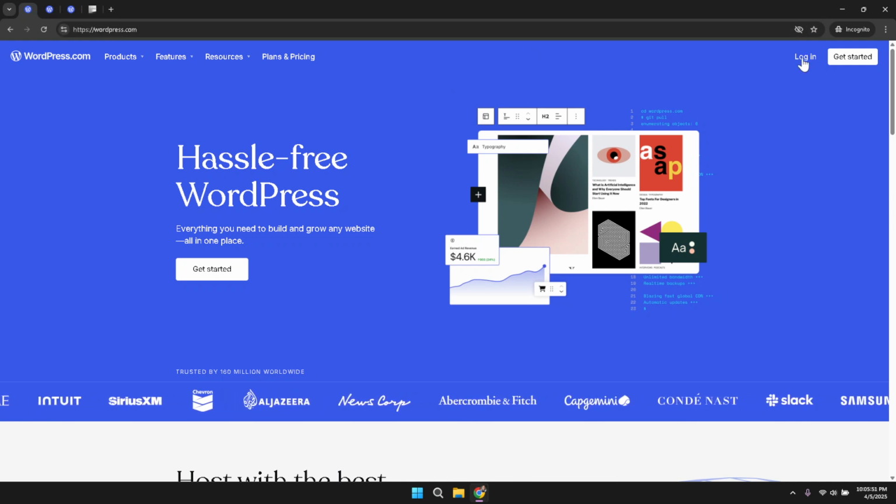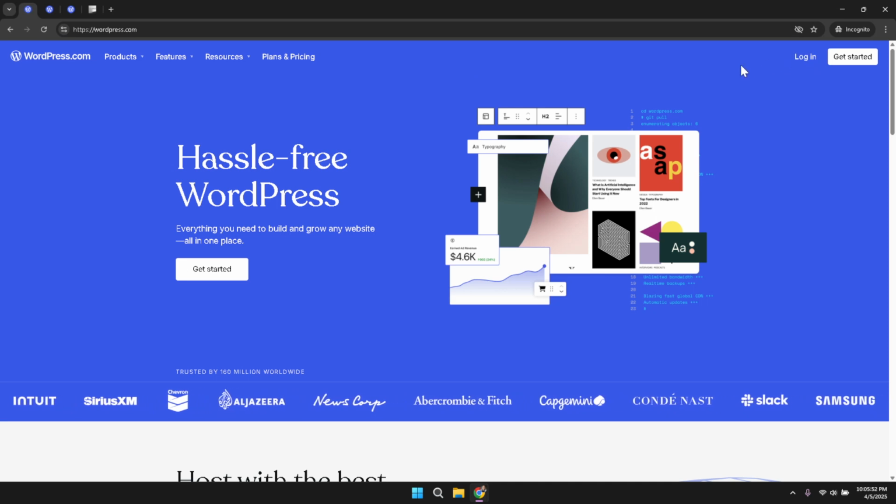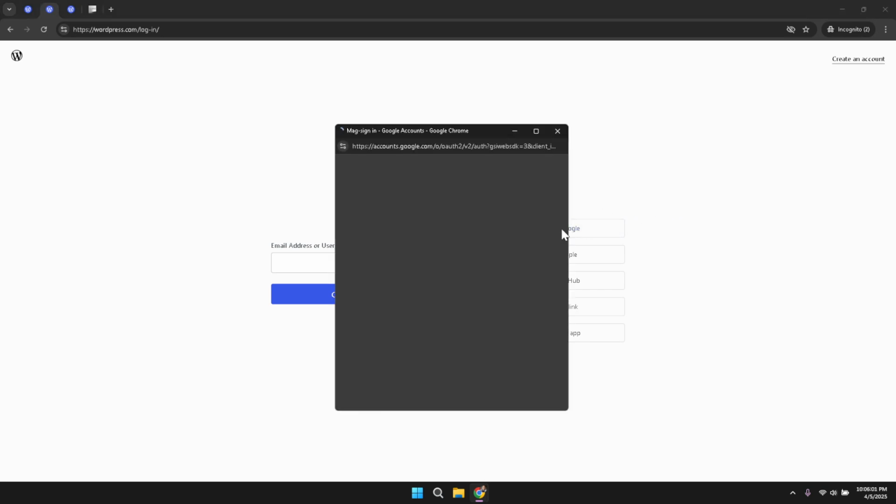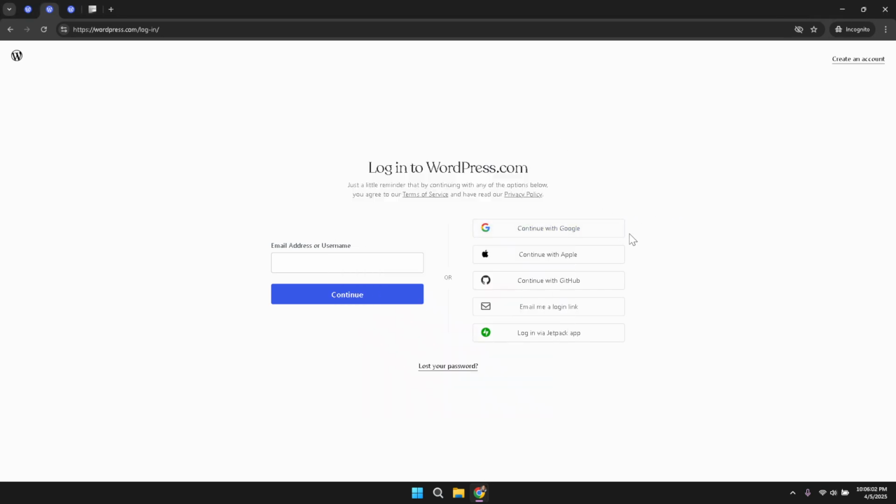After you have initiated the login process, you will see an option to continue with Google. Choosing this method simplifies the login process by allowing you to use one of your existing Google accounts. When you click on Continue with Google, a list of available accounts will appear. Simply select the account you wish to use and allow a brief moment for the login process to complete. With the login successfully accomplished, your screen will now display the WordPress dashboard.